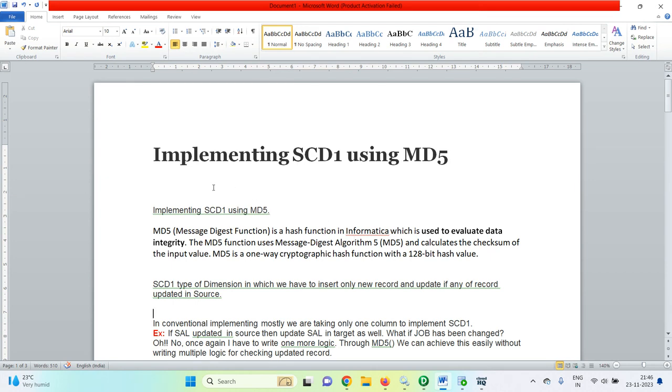Today we are discussing the topic called implementing SCD1 using MD5. Here SCD1 is nothing but slowly changing dimension. The MD5 function is a message digest function which is used to evaluate data integrity. It uses message digest algorithm 5 and calculates the checksum of the input value. MD5 is a one-way cryptographic hash function with a 128-bit hash value.